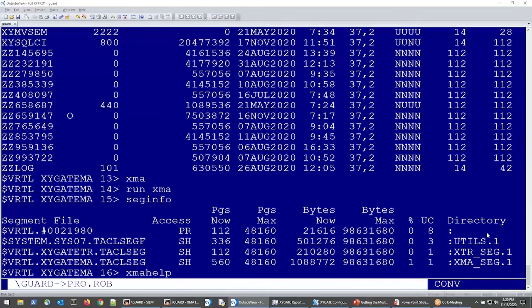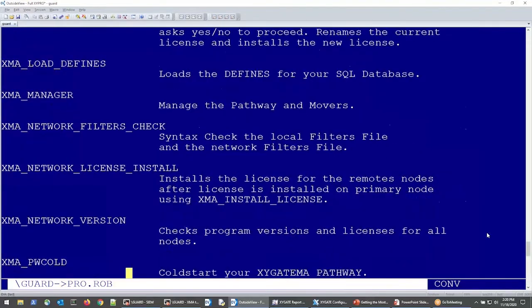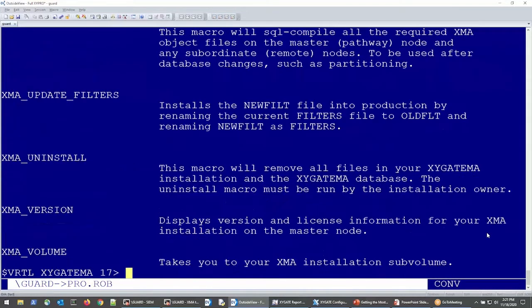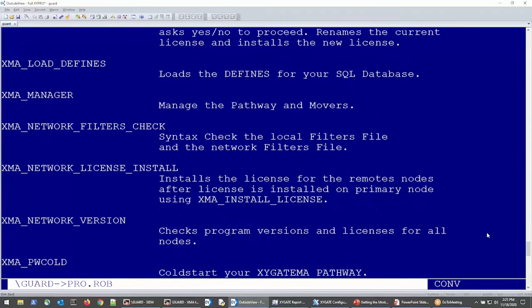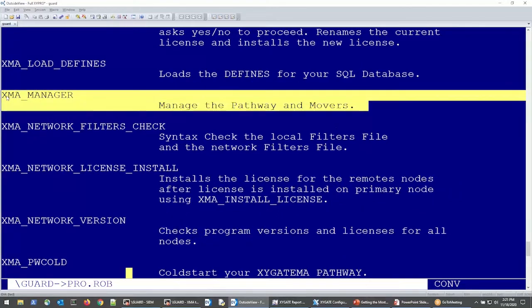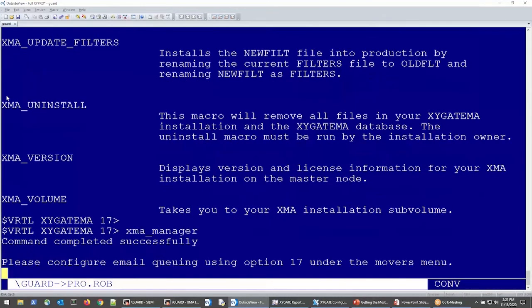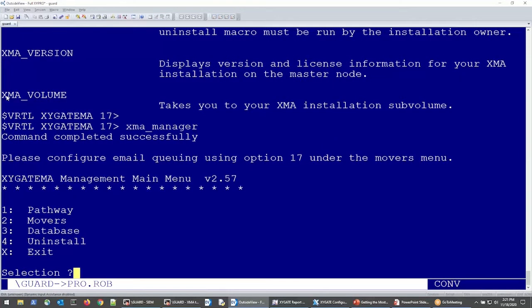If I want to know what I can do with Merged Audit, I can type XMA help, and I get a list of functions that I can do from the command line. This is great stuff. I'll talk about some of these things in a minute, but you can't do anything until you run the XMA install, right? That takes you to XMA. That allows you to run XMA Manager, which is right here. It allows you to manage the pathway and the movers. Remember, those processes that get data for you, and do everything you want. This is your best interface into Merged Audit. It allows you to manage everything. It does it safely and all kinds of other stuff.